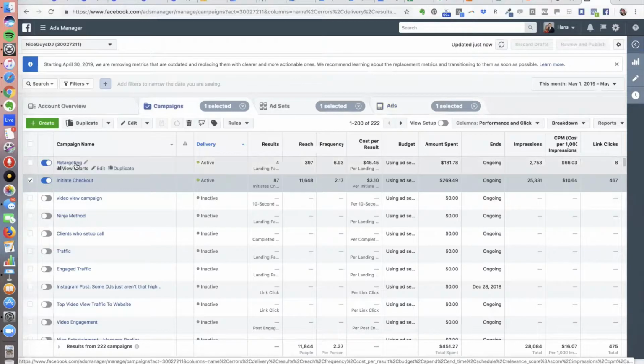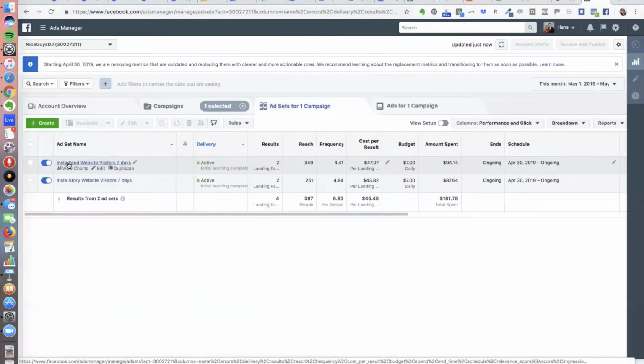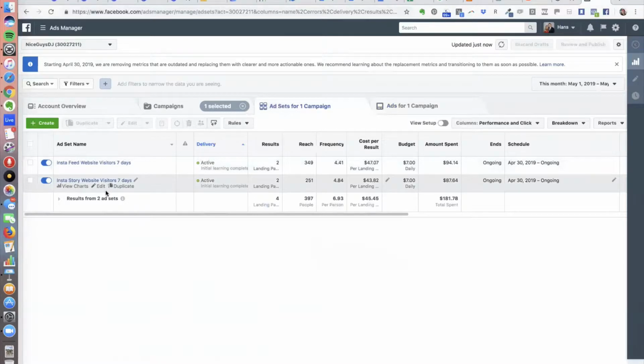I could just run the ads to people that went to the initiate checkout page. So let me talk through this real quick. We can set up basic Facebook ads or Ninja Method ads or whatever we want. We can then retarget people who visit the website with a set of ads to get them back to the website. And we can exclude people that went to the pricing page, right? Because we have that checkout set up as well, whoever initiated checkout.